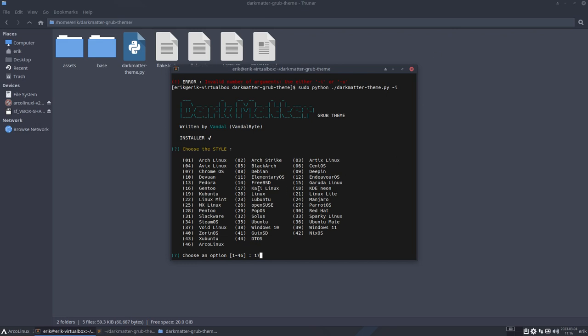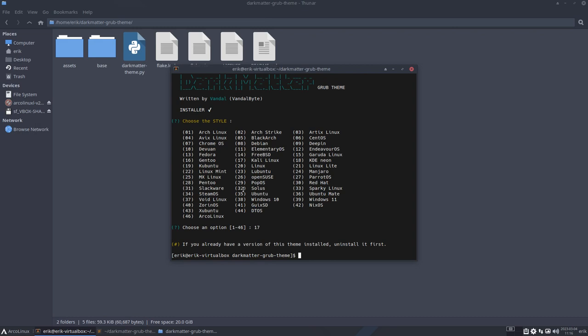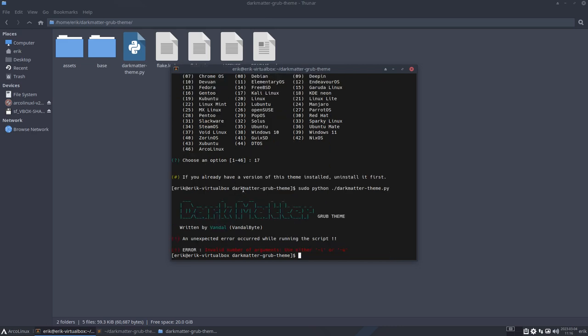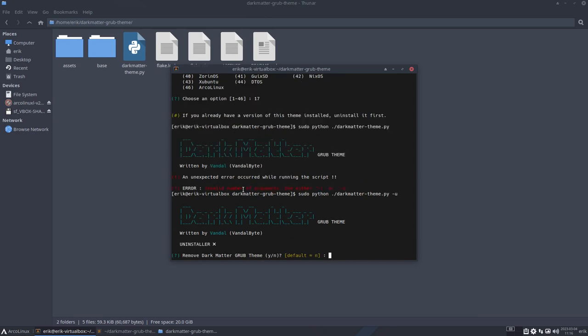So what about 17 then? Can I combine it with that? If you already have a version of this theme, uninstall it first. Okay, then the other thing was the minus U. And that's uninstall. Remove dark matter, yes, no, yes.